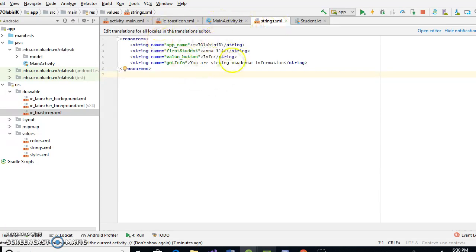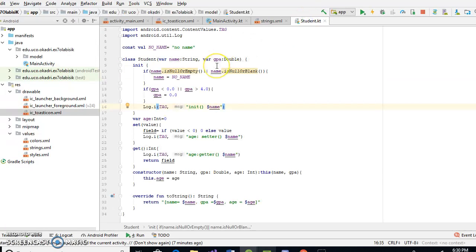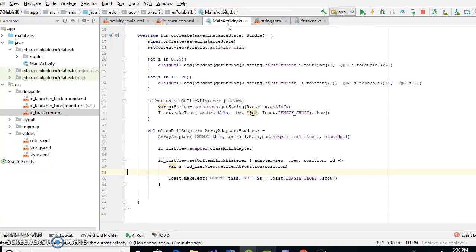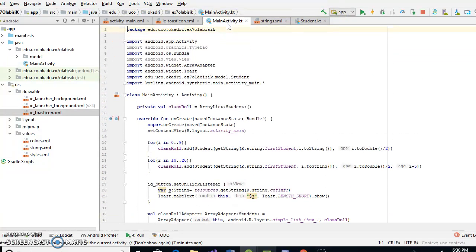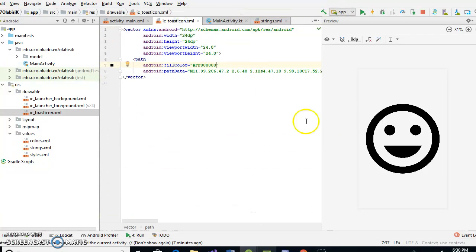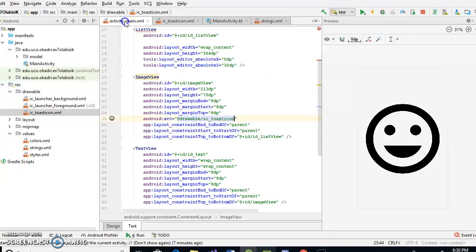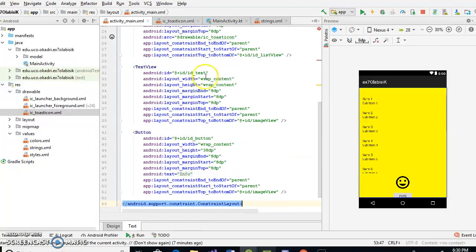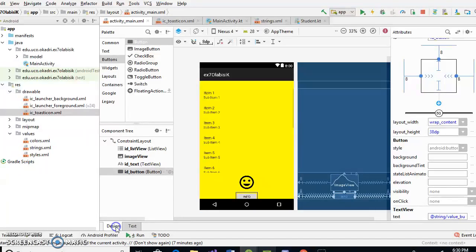So this is my string that I used for the exercise. This is my class, student class, and this is the main code. This is the image I used, the emoji, and this is my text file, and this is my design.